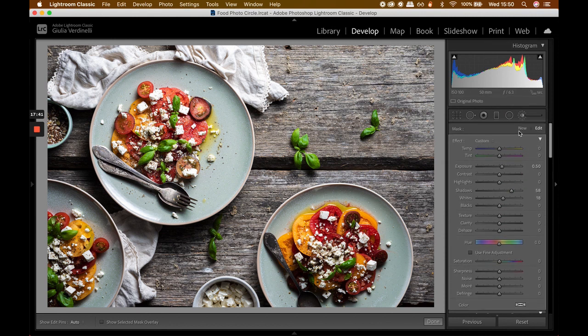So I'm going to create a new adjustment brush. And I am going to press O and get the overlay and paint my layer mask over the areas that I want brighter. Like over here, I think that's pretty dark. I do want it brighter, so there we go. Let's see. Once I'm happy with my mask, I'm going to press O.